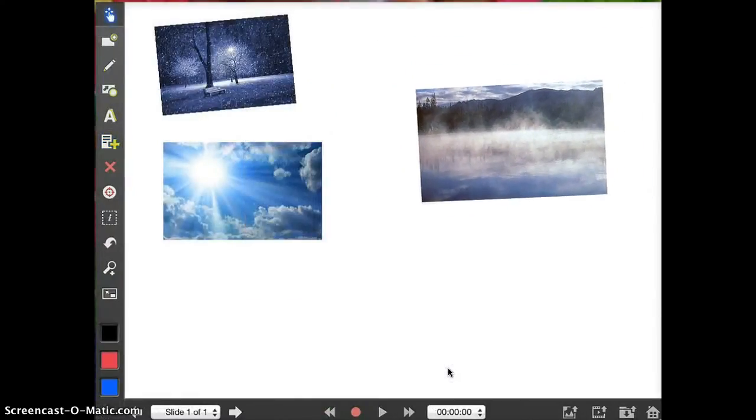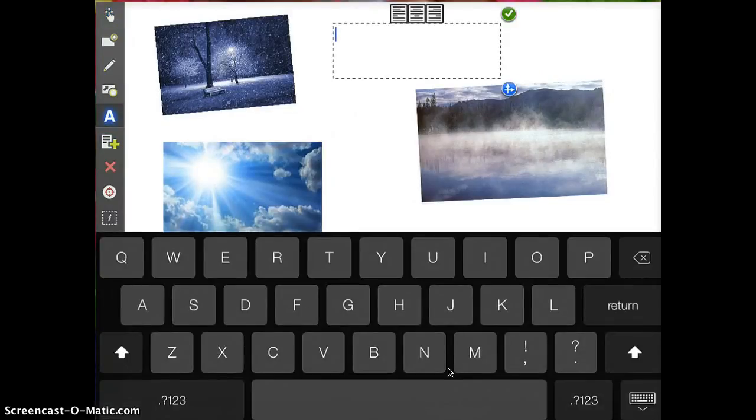Alright, resize it. I also added text to this. So you click on the A, tap, and you'll get your box. Manipulate images to show your thought process. So I'm going to just put the directions on here.